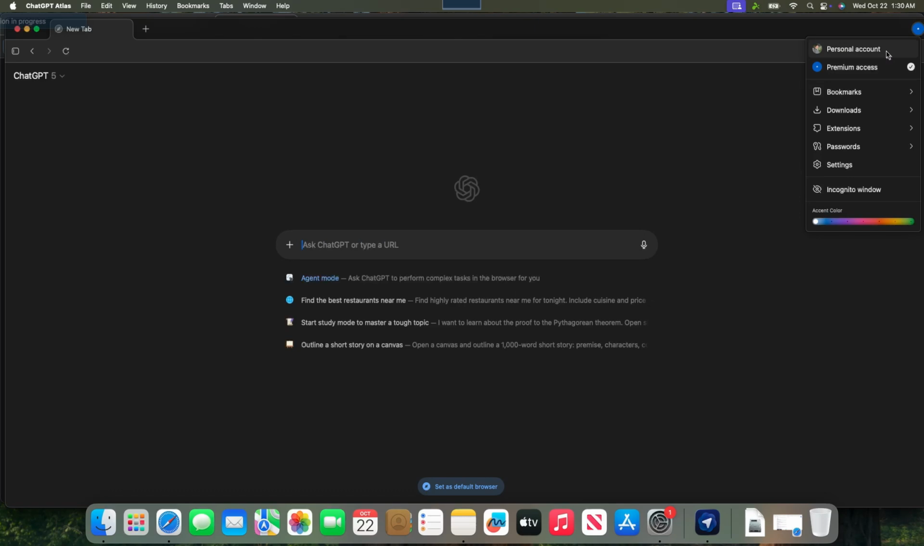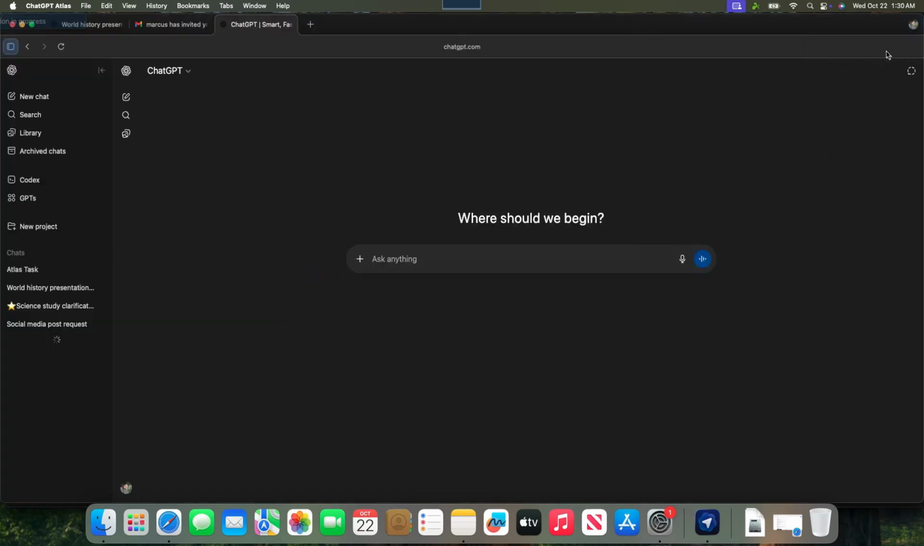Simply click on the account name, and the app will make the necessary adjustments to switch your active session to this chosen profile. Selecting the right account ensures that your chats and settings are synced correctly and that you're continuing your work without any hiccups.